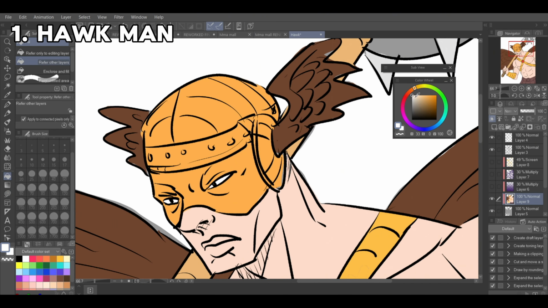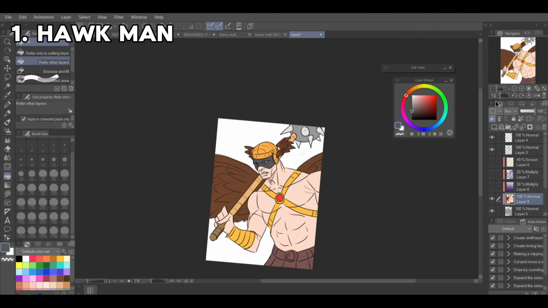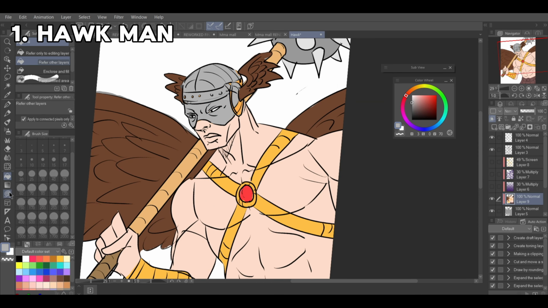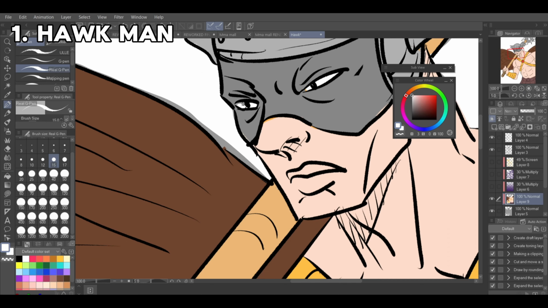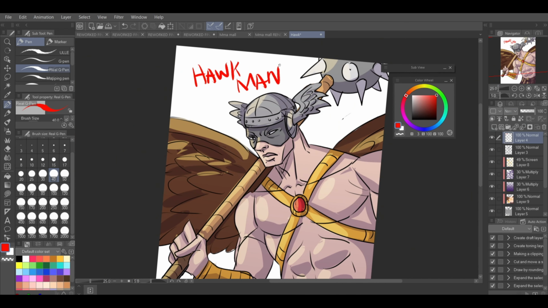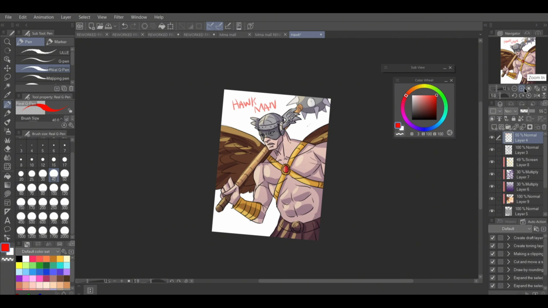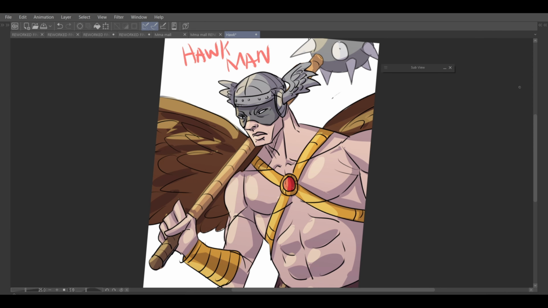So at this point, coloring the marks, I was sort of confused. I mean, what is this that I was doing? I just completely forgot how his head looks. I know he wears a mask, but I just couldn't remember how it looked on his head. But anyway, here's the final thing for Hawkman. By the end of the video, we'll compare my version here with the original to see how accurate I am with this drawing.